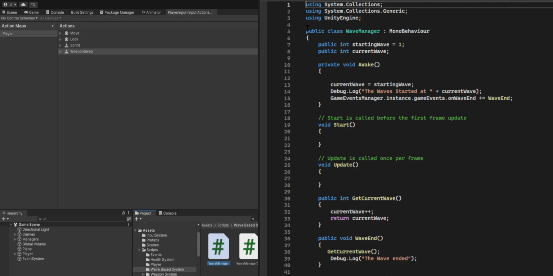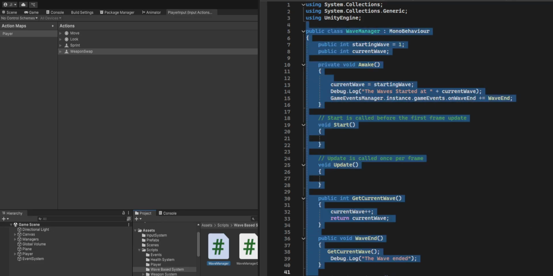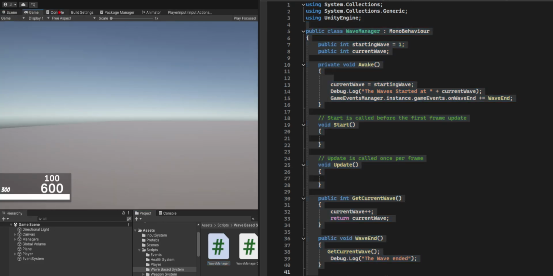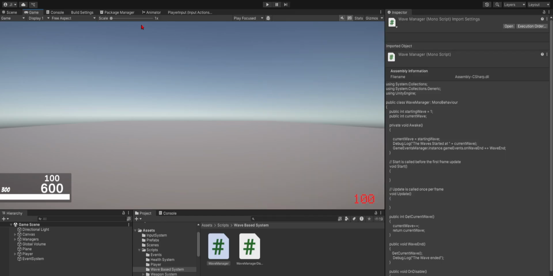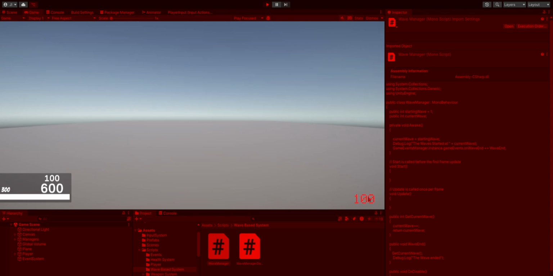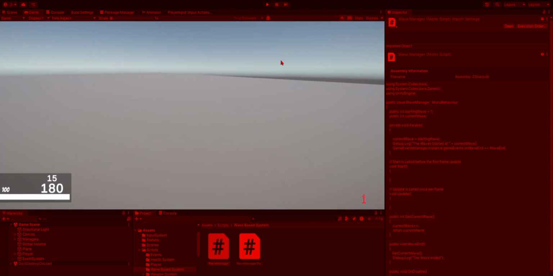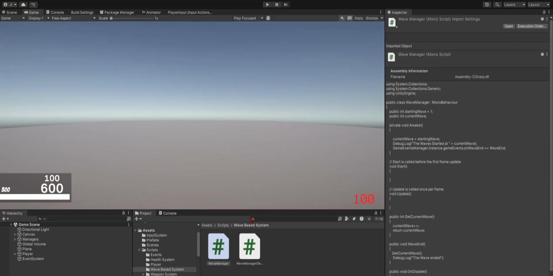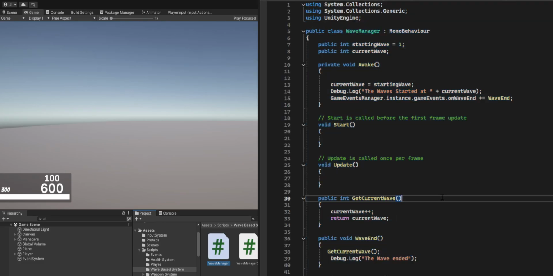So now we have our wave manager for the wave-based system that we have to increment. So in the bottom right corner over here, you see it says 100, but when I start the game, it changes to 1. That 100 is really just a placeholder. It really means absolutely nothing. Open the wave manager back up. Let's make a small change here.